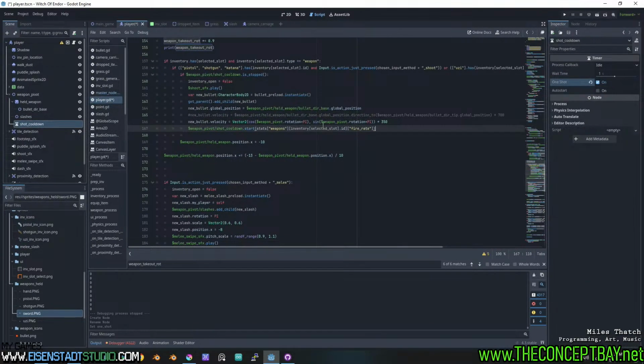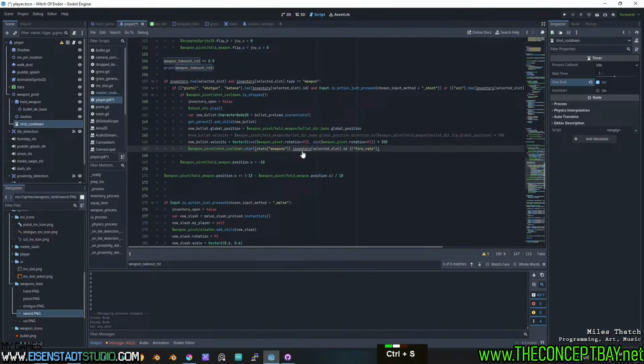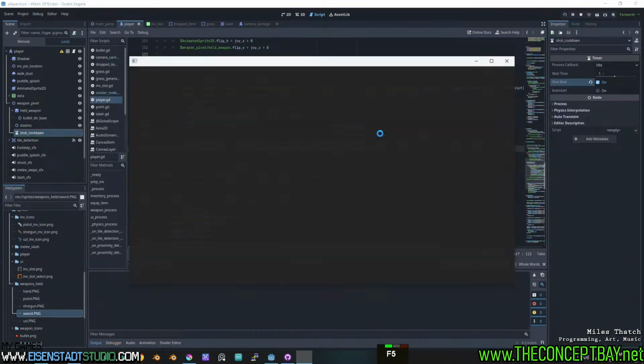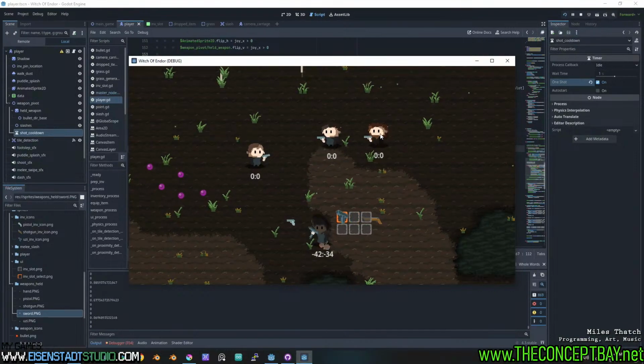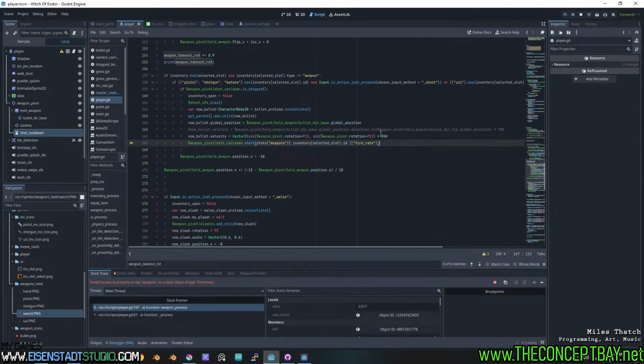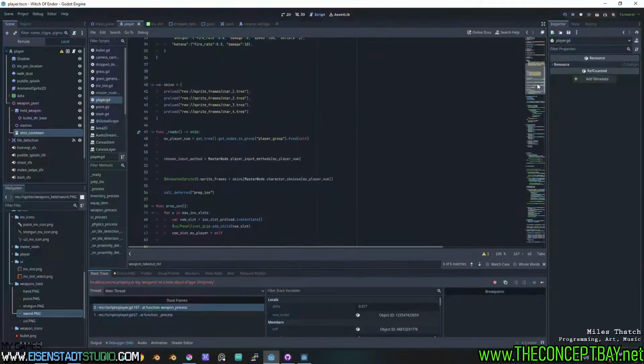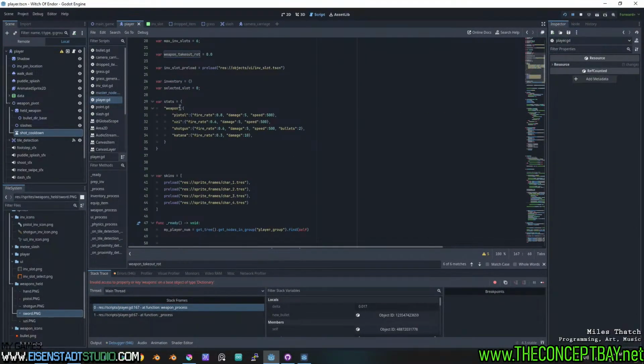Okay. That seems to be good. Set one shot, that's good. Nice, and then we crash. Invalid access property key weapons on base object type dictionary. Stats. Weapon. Weapons.